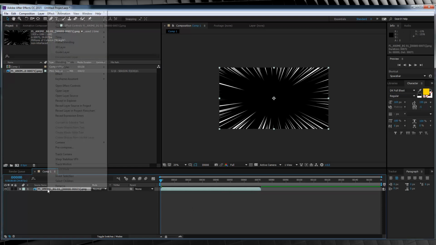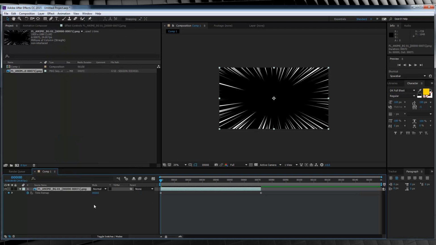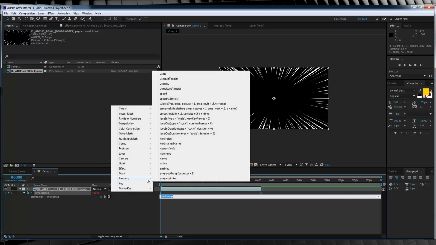So, all we do is right click on it, head up to time, enable time remapping, and we're going to hold Alt, and we're going to click the stopwatch. And as you can see, we have a little play button here. So what we want to do is right click on that play button, head to property, and then we're going to go loop out duration.